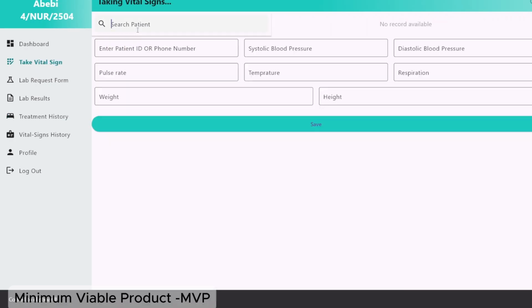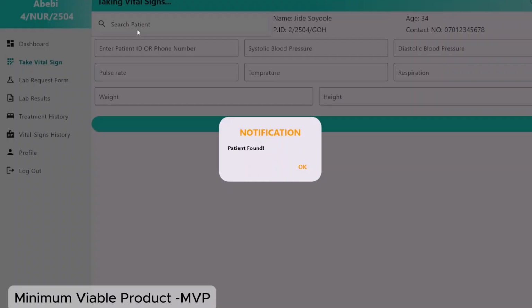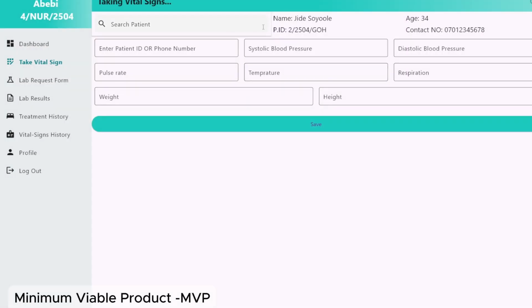We search for the patient using the phone number, and this is the detail. We use the patient ID to record the data: systolic blood pressure, diastolic, temperature, and so on. Then we save. Let's say we have 130 over 70, pulse rate is 66, temperature is 37.8. I am logged in as a nurse, that's why we are not seeing the consultation page. So I will log in as a doctor now.